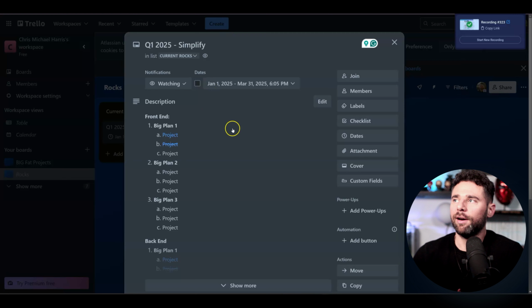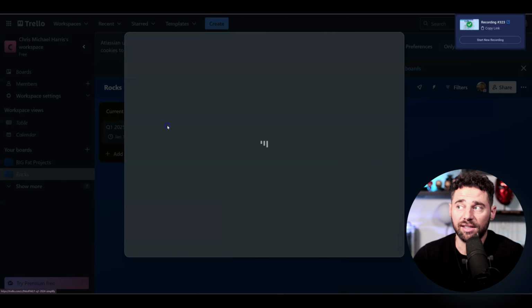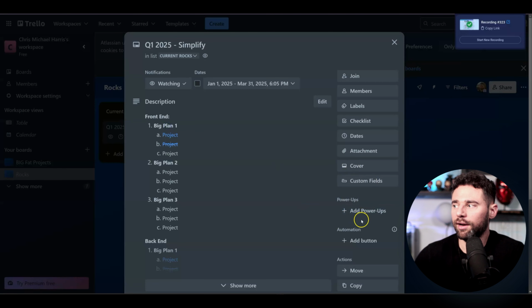So let's jump in. Okay, so what you'll see here is we create an entire board called rocks, right? So that basically just means this is what we're focused on for every individual quarter. So I have Q1 2025. When I'm done with this, what I do is I use this as a template, so to speak. And then I'm just going to create a copy of this. So I create a copy and I do quarter 2, right?